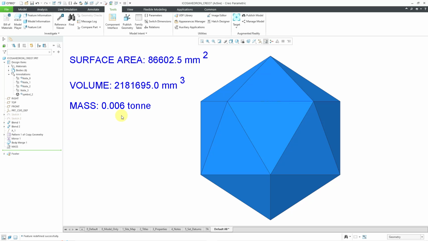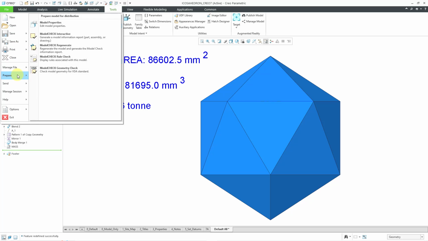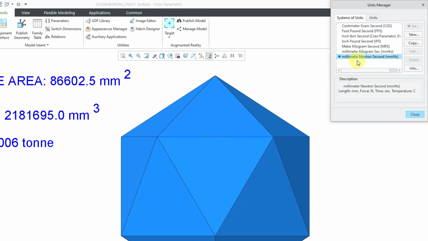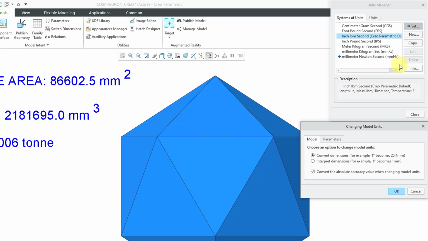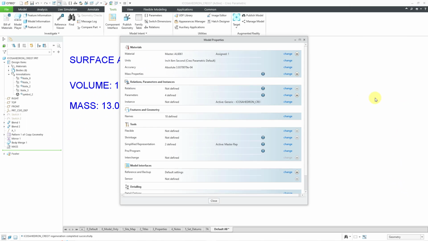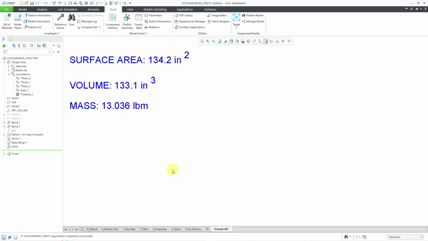If you change your unit system, then your model is going to update as well. If I go to File and then Prepare Model Properties, then we have our Model Properties dialog box. The second line in here is the units. Let me change this. And right now we are in millimeter Newton seconds. Let's say I want to use inch pound mass seconds. I will select it, then use the Set button. I'm going to convert my model. Let's click the OK button and then close out of here and then close my Model Properties dialog box.